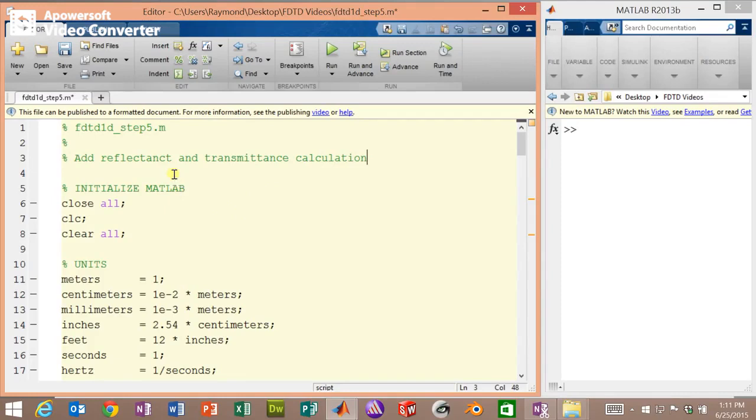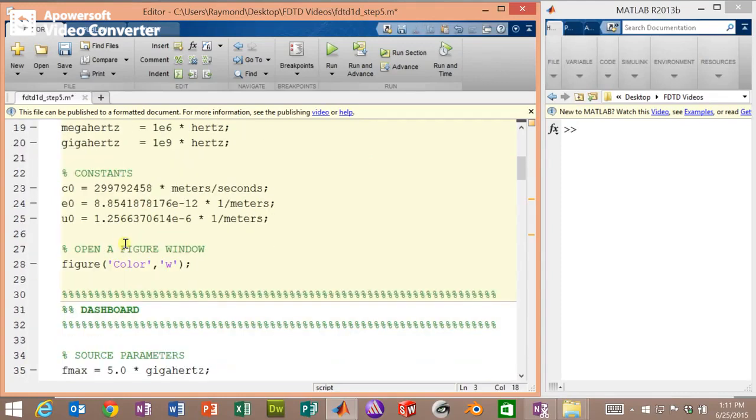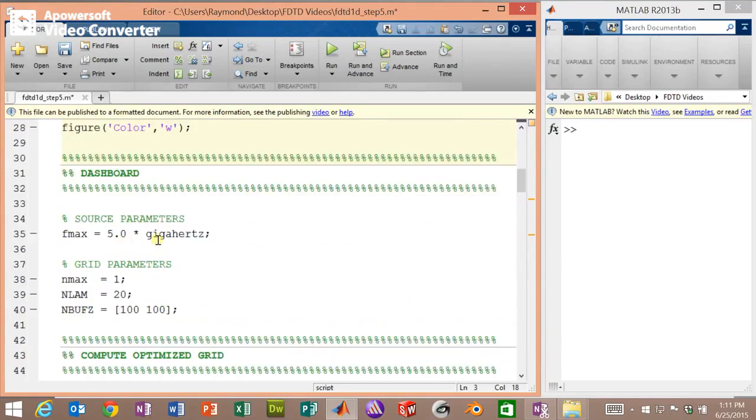So at this point, we're doing everything the same in terms of initializing the units, the constants. We open a figure window. But now we need more source parameters because we're calculating transmission and reflection probably over some span of frequencies. And we want to plot reflection versus frequency.